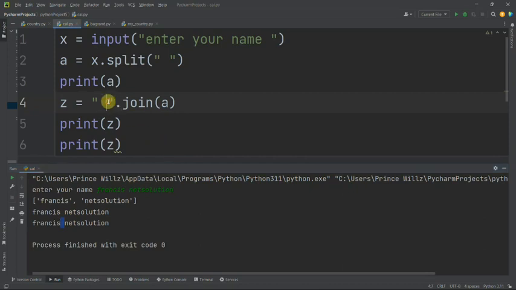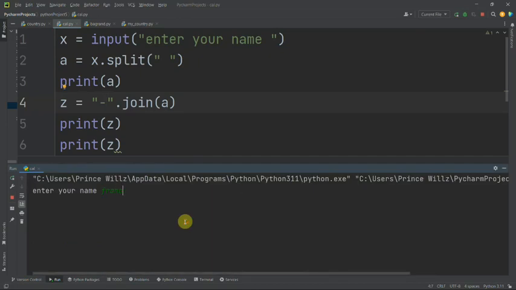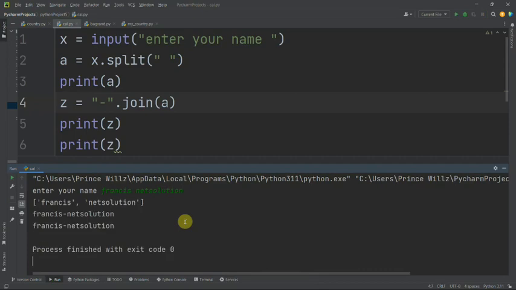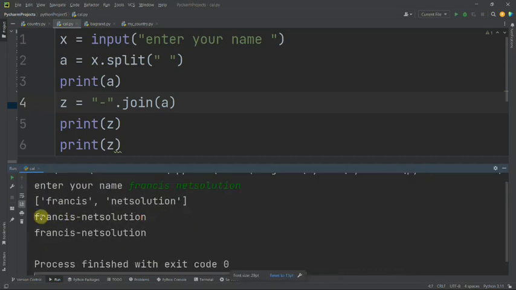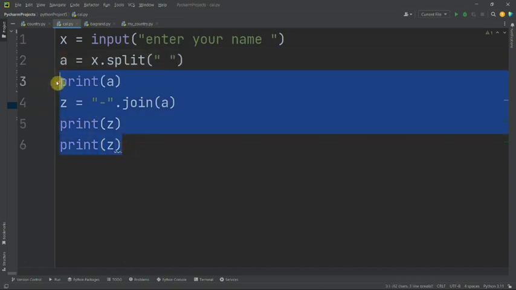I can equally join them with anything, maybe with dash. If I should run this, you can see it has joined them with a dash. So that is what join does. Okay, join is a method in Python. That is what it does in Python. Okay, we can include other Python functionalities.